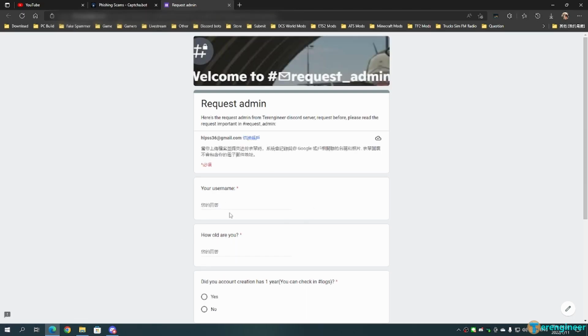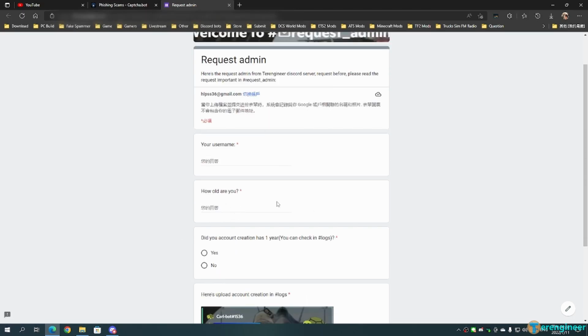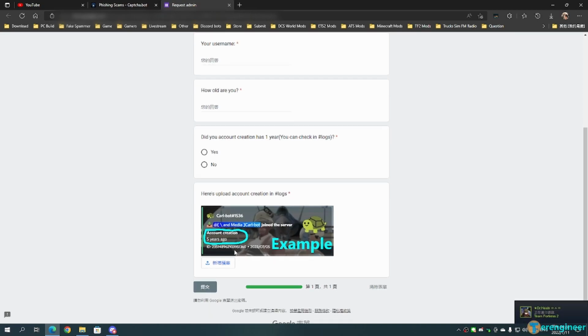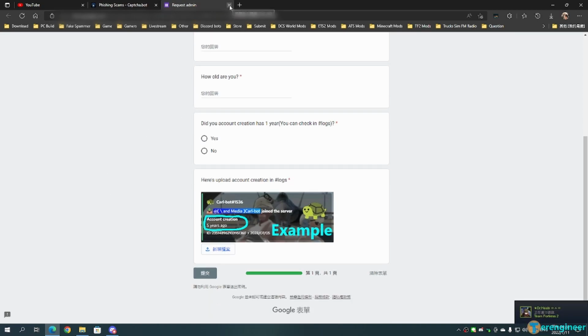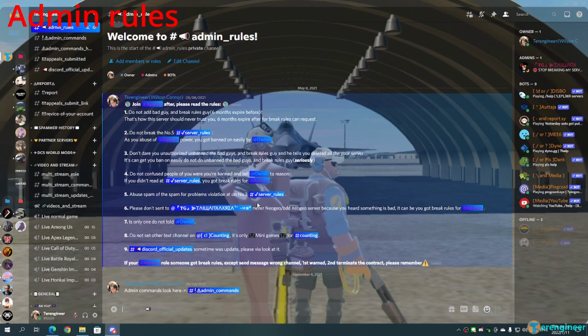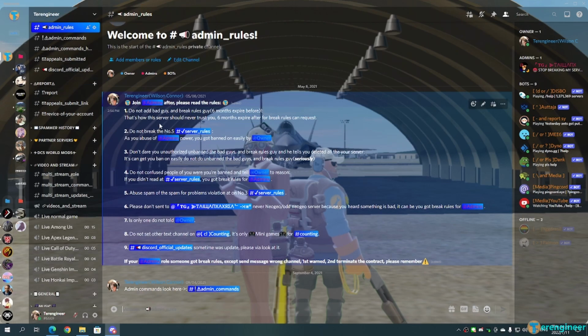Your username is on Discord. How old is your account? If the account creation is 1 year, you can check the logs. Just upload the account creation logs. And just make sure that if the account is accepted, you read the ending rules. Don't forget to read the ending rules.